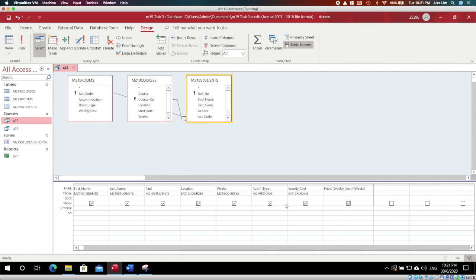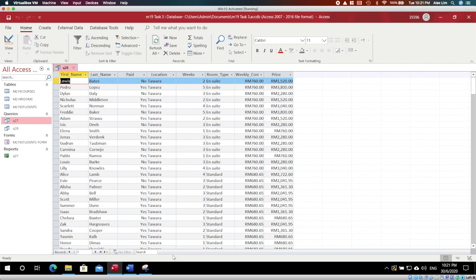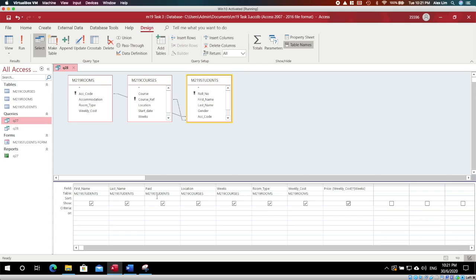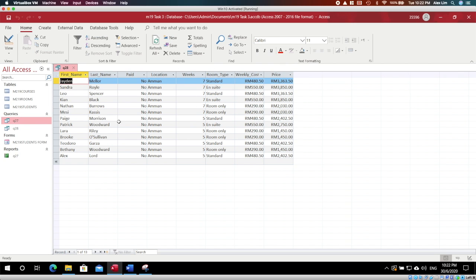Next, let's run and see what happens. There we go. Price has been created and the calculation has been done. It took weekly cost and multiplied by weeks. Now what's going to happen is, let's have a look at the question paper. Are there any other additional stuff that they want us to do? Yes. Bullet point number 4. They want us to filter it by making sure that the location is Aman and followed by paid is no. Let's run it to see everything works. So I'm happy here it works. Okay, now I can create a report for it.